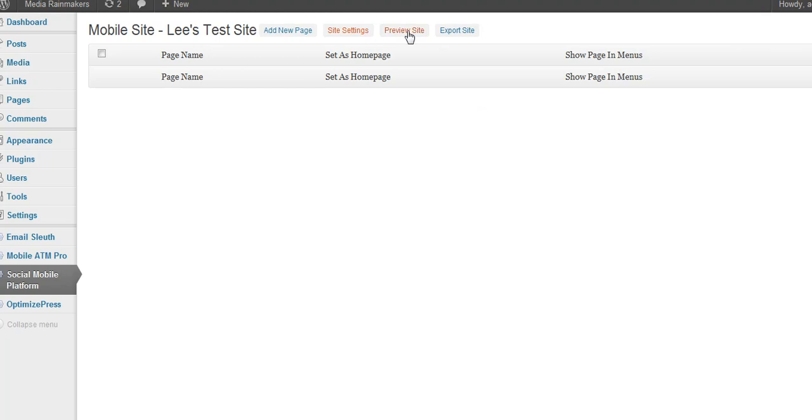Preview the site does exactly what you would think it would do. Export the site we'll talk about later on, but that's how you get those four files that you're going to put on your client server. But right now we're going to talk about add new pages. This is how we add a page or pages to our site.